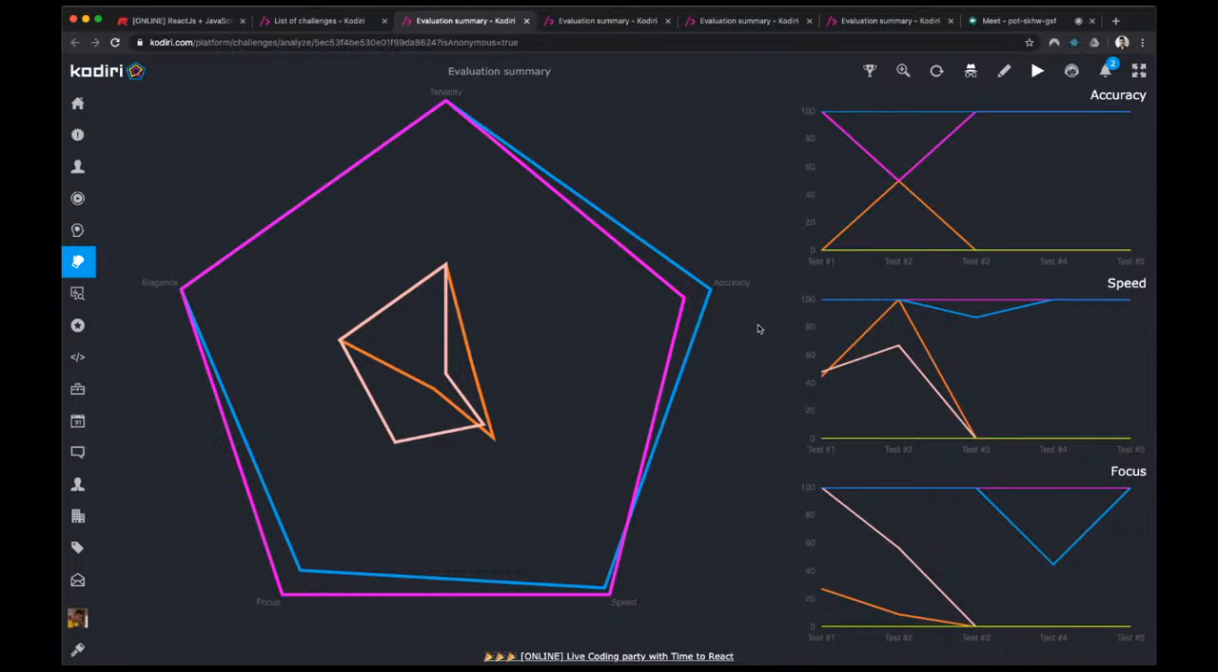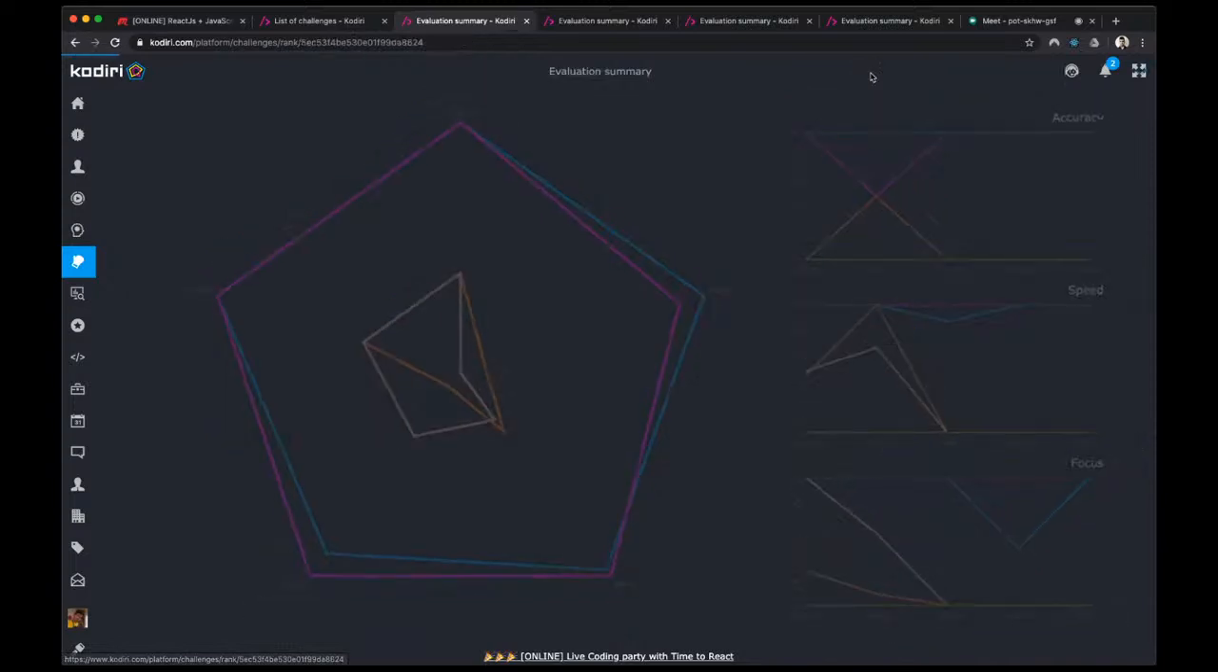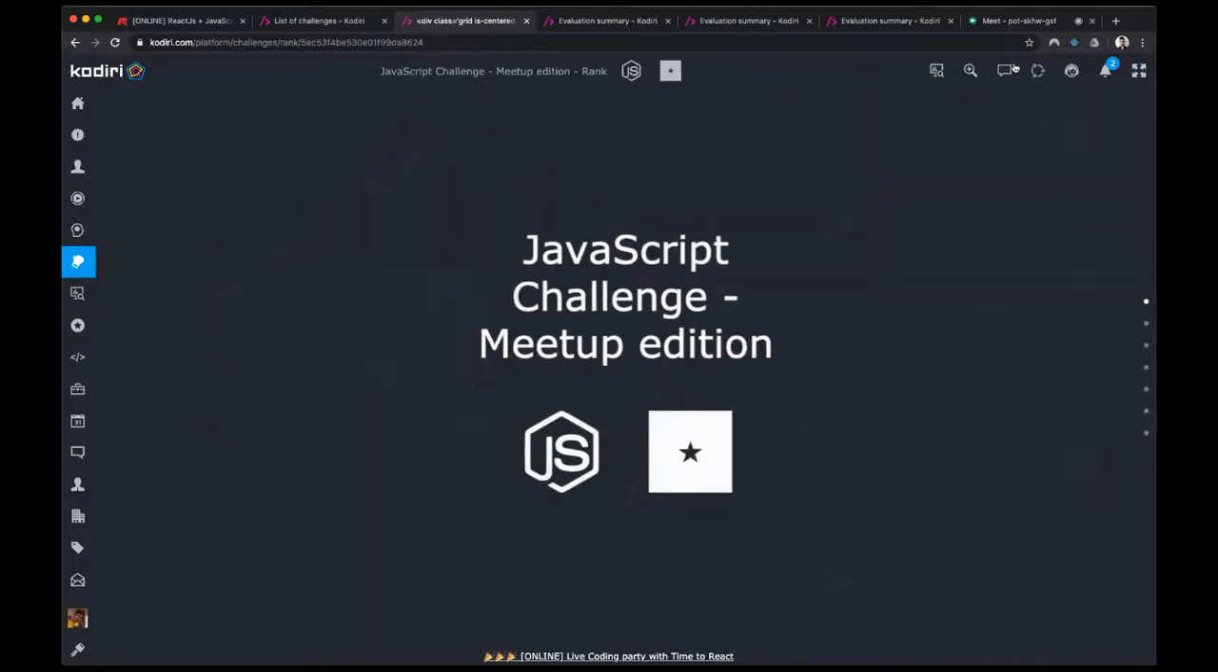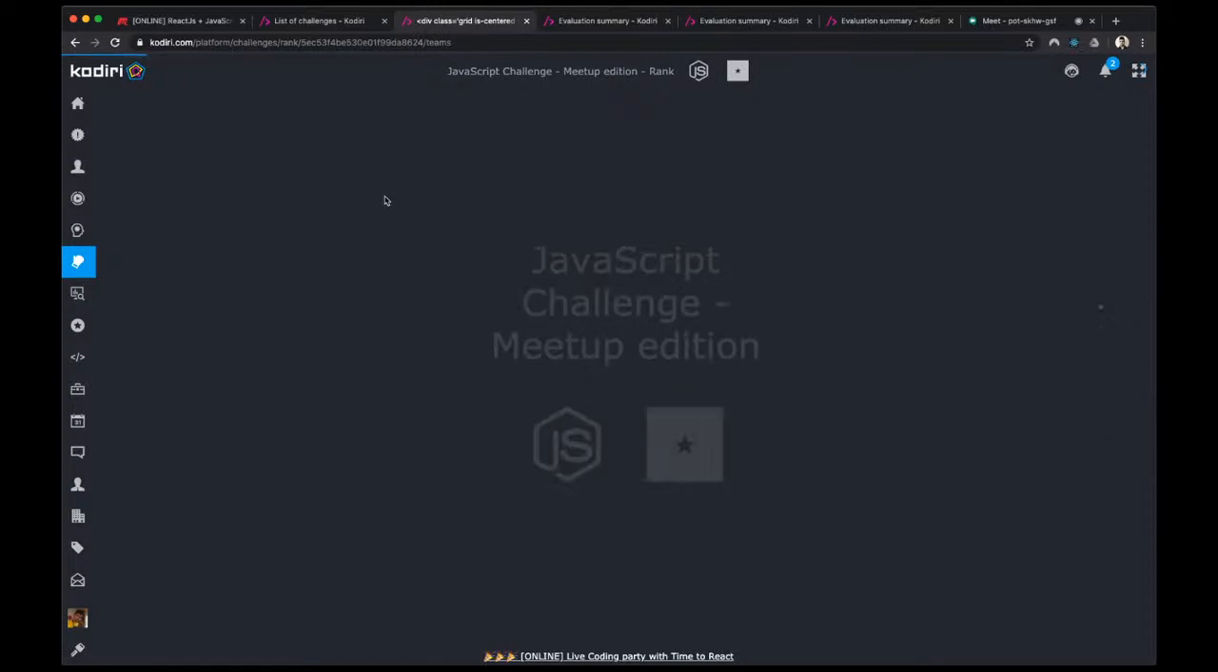And what are we evaluating? A few things like how many questions you completed, how long it took you to deal with these questions, how many times you failed while submitting, how many times you went to Google to get some help, how standard your code is, all these sorts of things. So let's have a look at the team results.